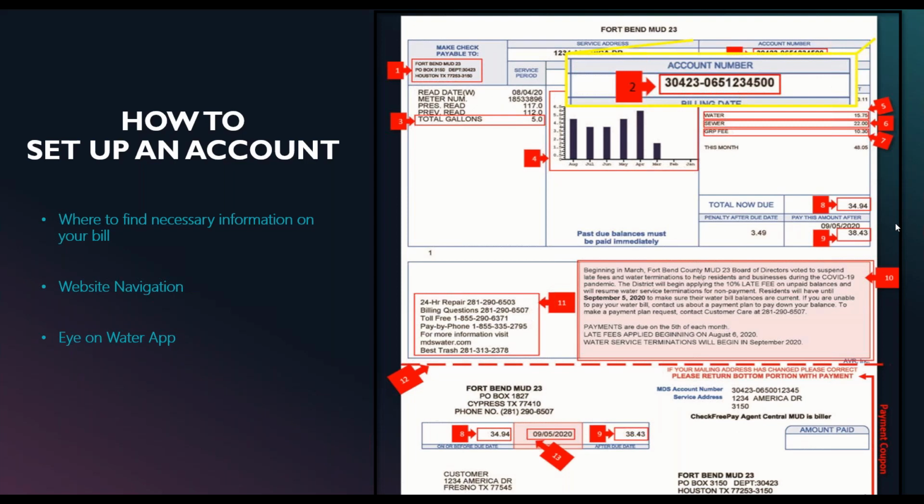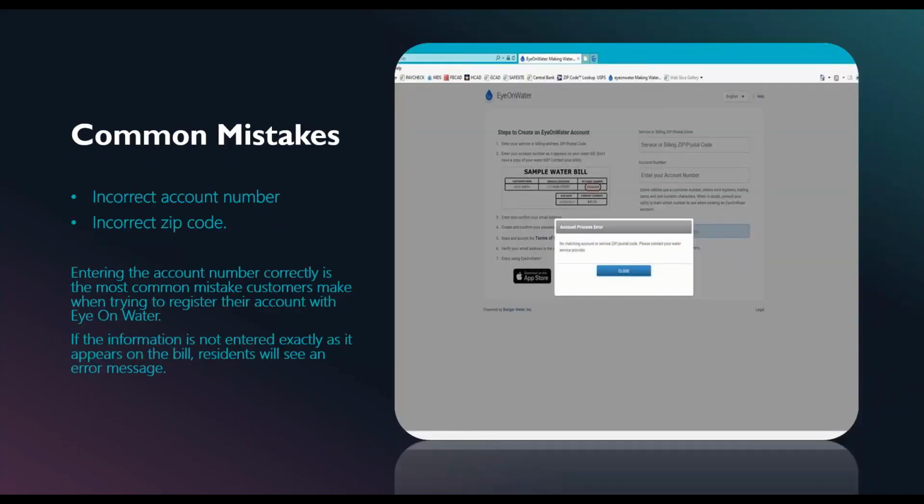So there's a couple of common mistakes that happen when setting up an account, and it will cause you to get an error. So those common mistakes are, of course, the account number. That is the number one common mistake that we have. So again, please be sure you're entering your account number as it appears on your bill. 5 digits, followed by a dash, followed by the 10 digits with no spaces. And then entering your zip code. If you accidentally enter your PO box zip code versus your service address zip code, just change that.